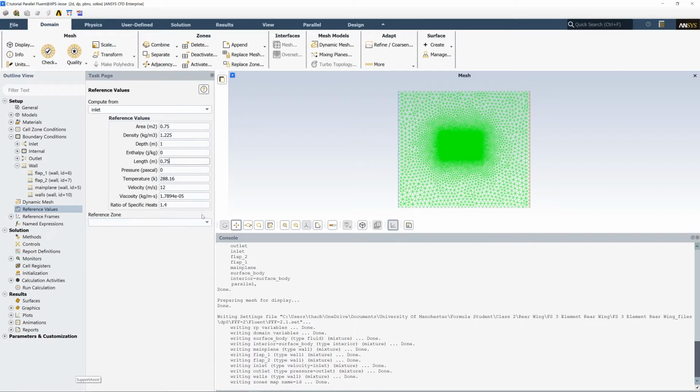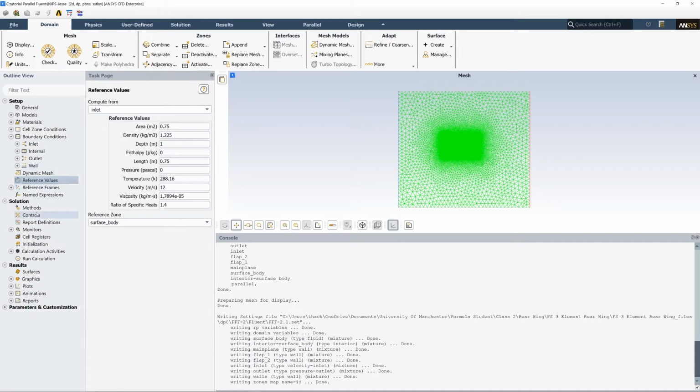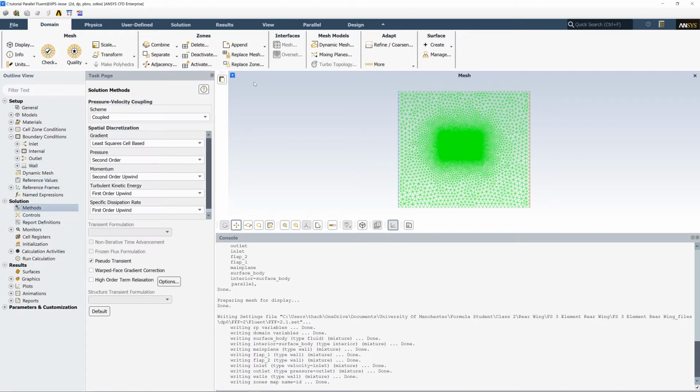This is all fine. Velocity is fine. Reference zone is surface body. Okay, that's all done. Reference values. Next we move on to methods. Not to go into too much detail, but leave this all on defaults. Okay, just for now.